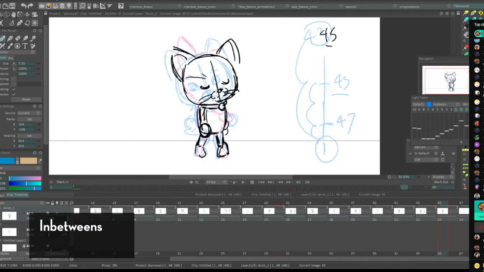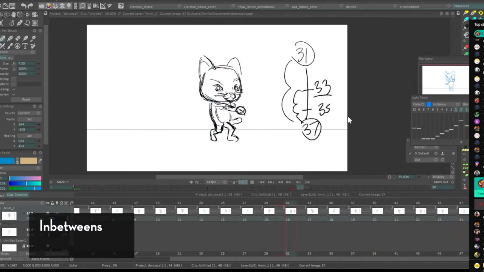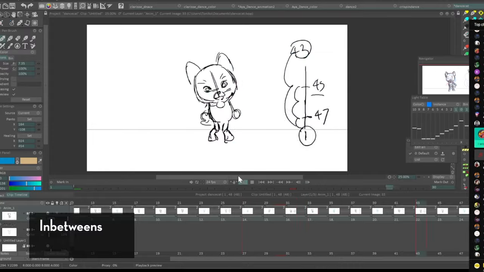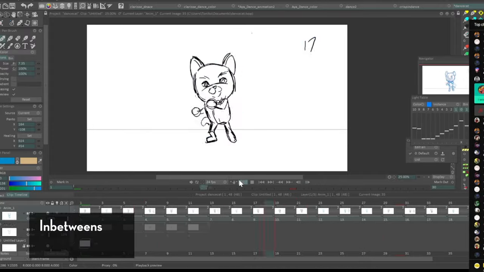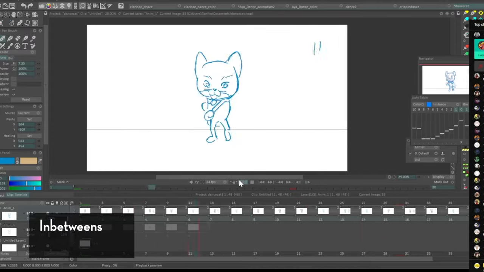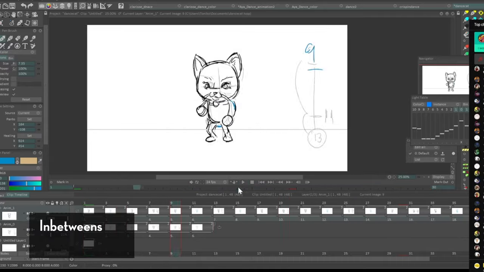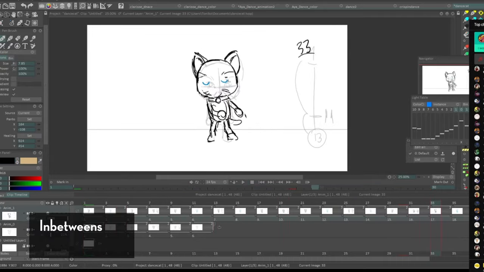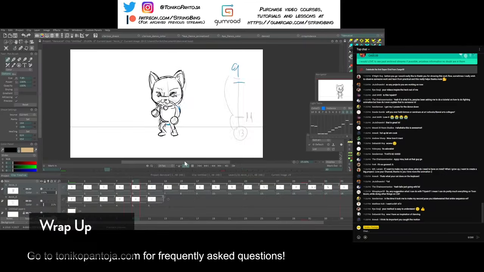But even when you're in-betweening, don't just draw in between the lines. If you need to, flip between your different drawings just so that you can see if things need to be favored, if things need to be delayed. It doesn't need to be evenly spaced out. So yeah, that's a simple no reference animated dance that I did.